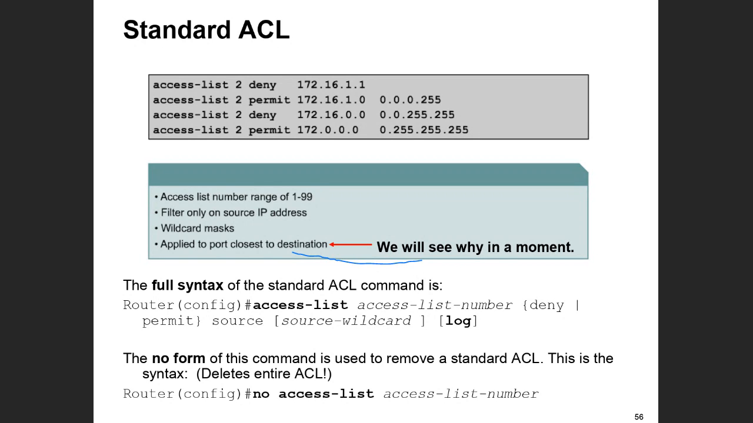So the full syntax is to create the access list, and we can put a log statement at the end if we want this to appear in a log file for troubleshooting purposes. If I say no access list, that's going to get rid of all my condition statements, no matter how many there are. So if I say access list 10 and create 10 statements, and I decide that I want to delete it because I need to reorder them or something, if I say no access list 10, they're all taken out, and I can use Notepad or something to reorder the statements and copy and paste them back into the router console.